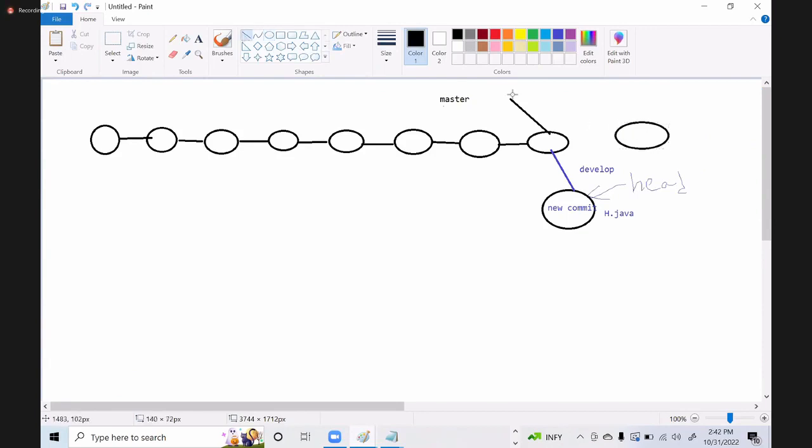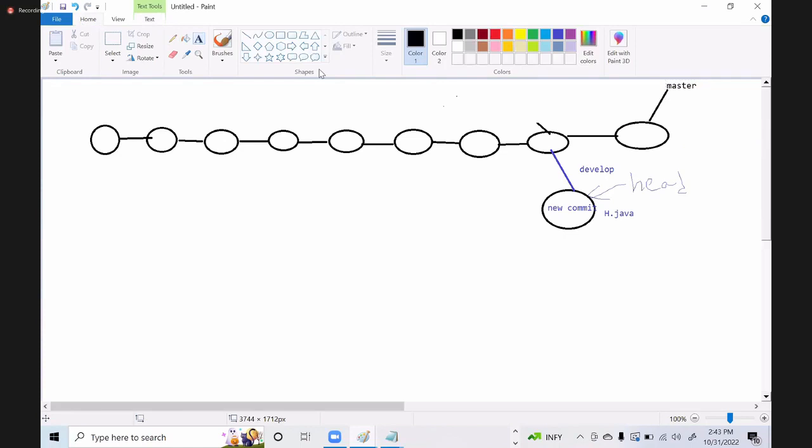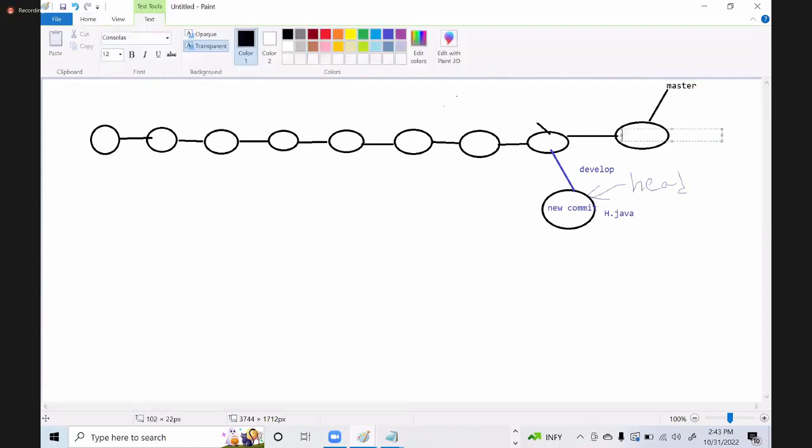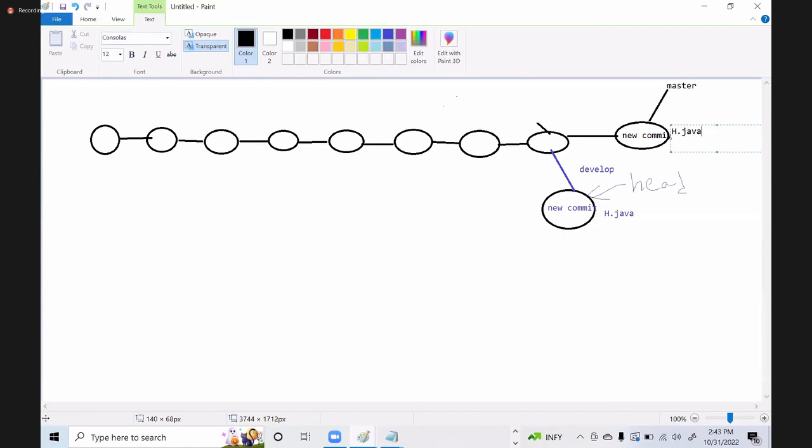This is master. Now going forward, this will be the latest bit, so this will be master. This is the new commit, where it has been done in the same h.java. Same h.java, new commit. Now, let's try to merge this develop branch into the master branch.